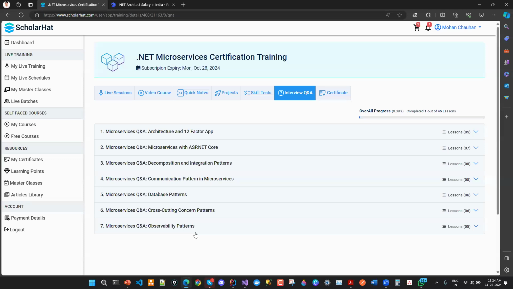Now VB.NET has been deprecated completely, so focus only on C Sharp. You will not get any new version for Visual Basic. You will get versions only for C Sharp. So focus only on C Sharp.